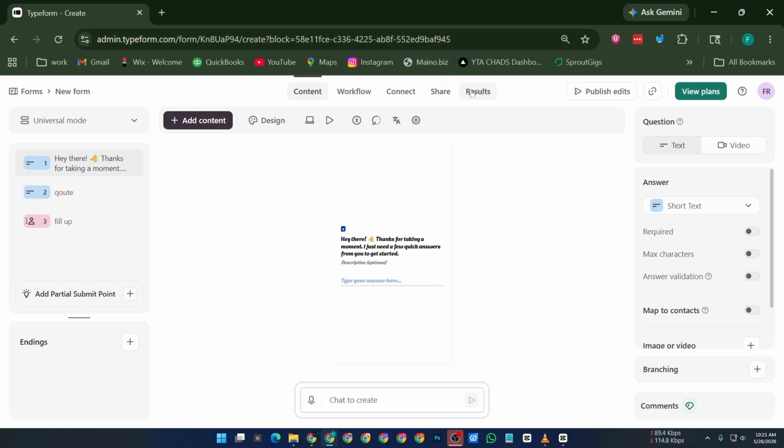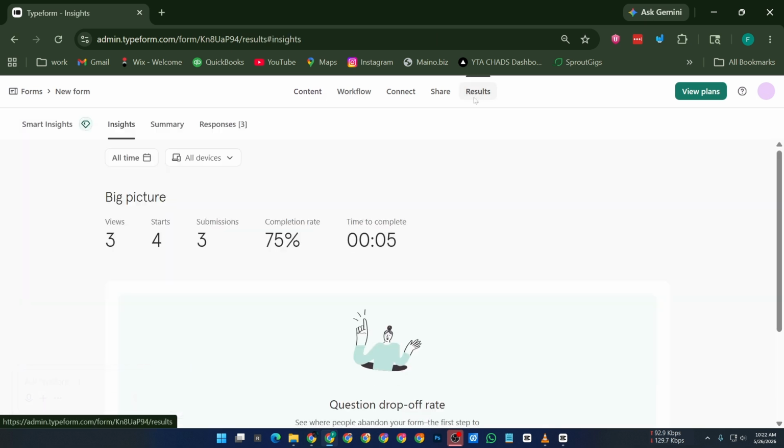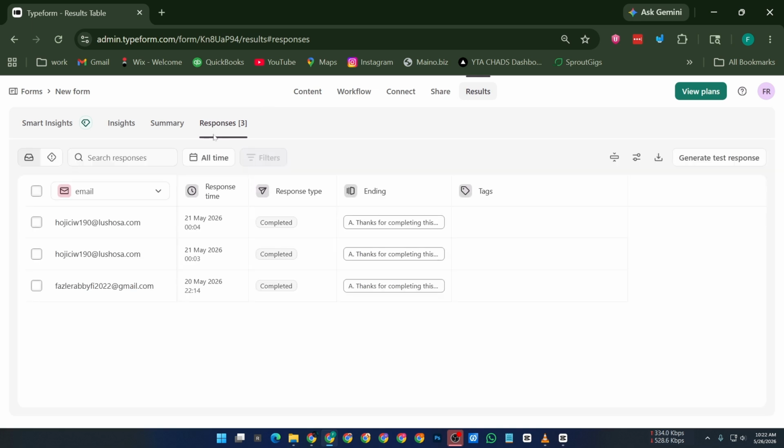Then open the form from which you want to export responses. Once the form is open, click on the Results or Responses section. This is where all submitted entries are stored. Inside the Responses dashboard, you will see all the answers collected from users in real time.